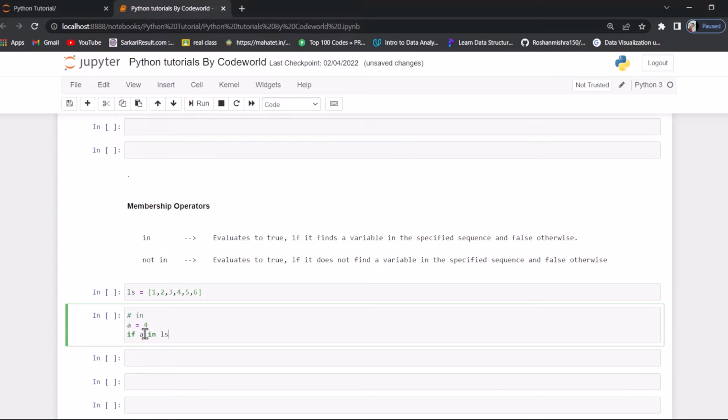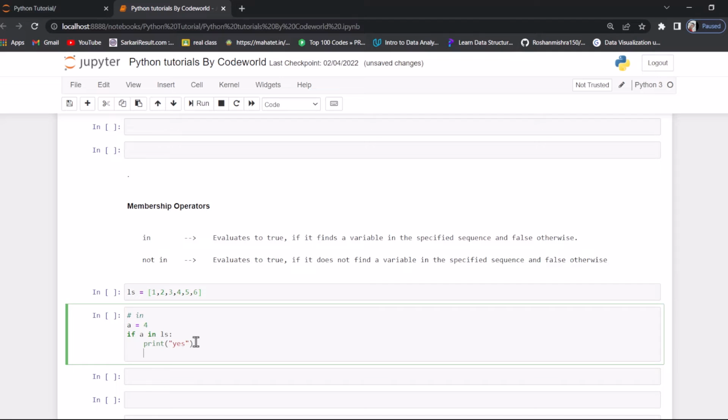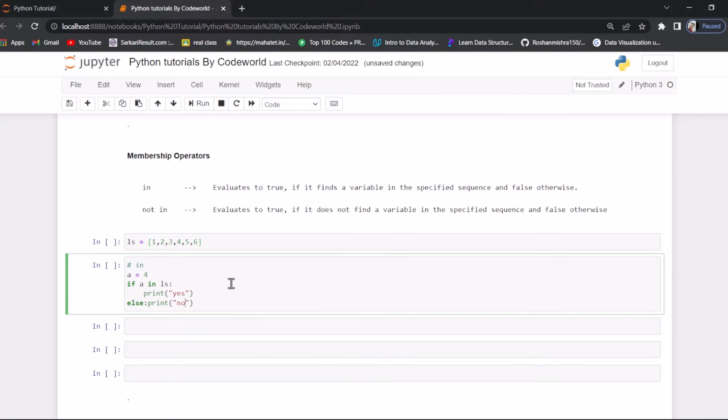If a in ls, so if the value of a is stored in ls, then it will print yes, otherwise it will print no. So that's the else part, and it will print no. Let's run it and see what we are getting.